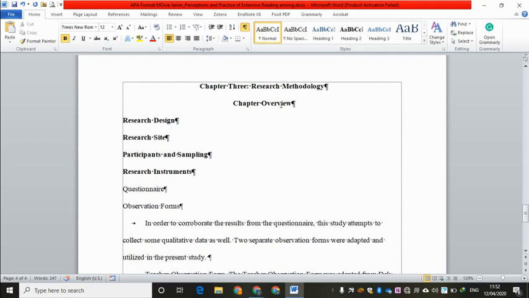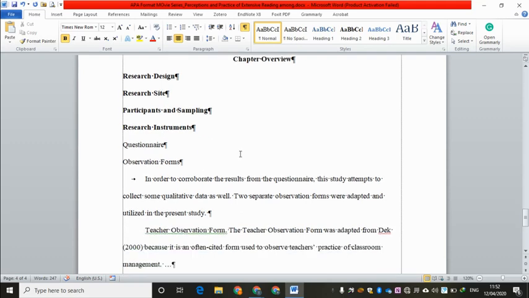So now we have already set up heading level 1 and level 2. Let's go to heading level 3. So under research instruments, let's say we're gonna use a questionnaire and observation forms. We're gonna collect data using questionnaire and do the observation, and we have the observation forms already prepared before we go to, for example, classrooms and do the observation.